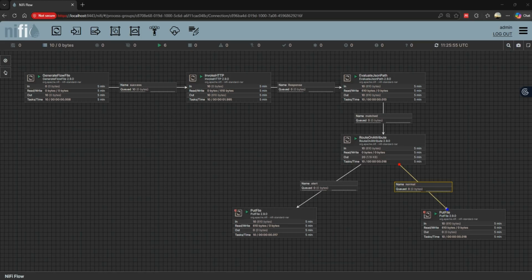And fourth, persistent data output using PutFile processors to store results in organized folders. The entire pipeline is declarative, requires zero custom code, runs continuously in real time, and is fully automated.